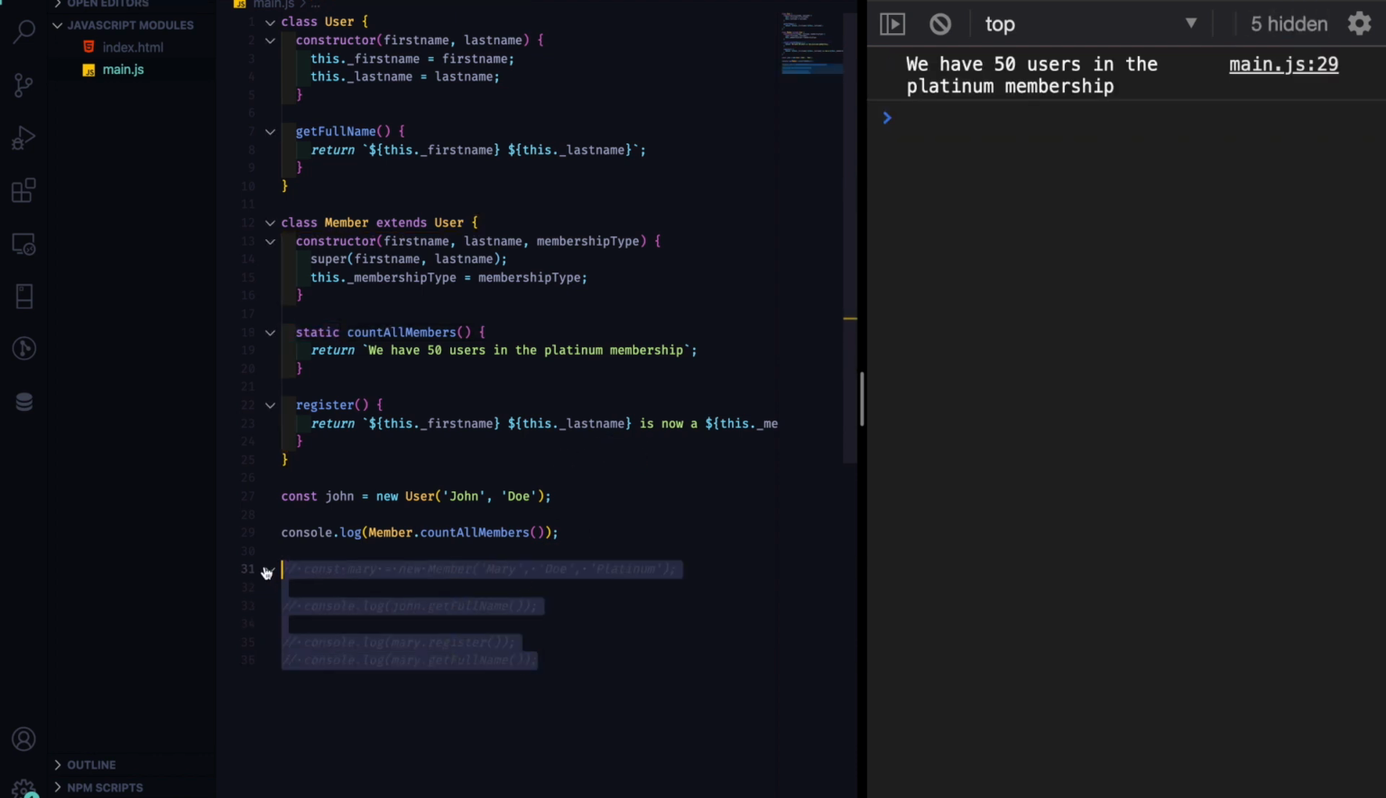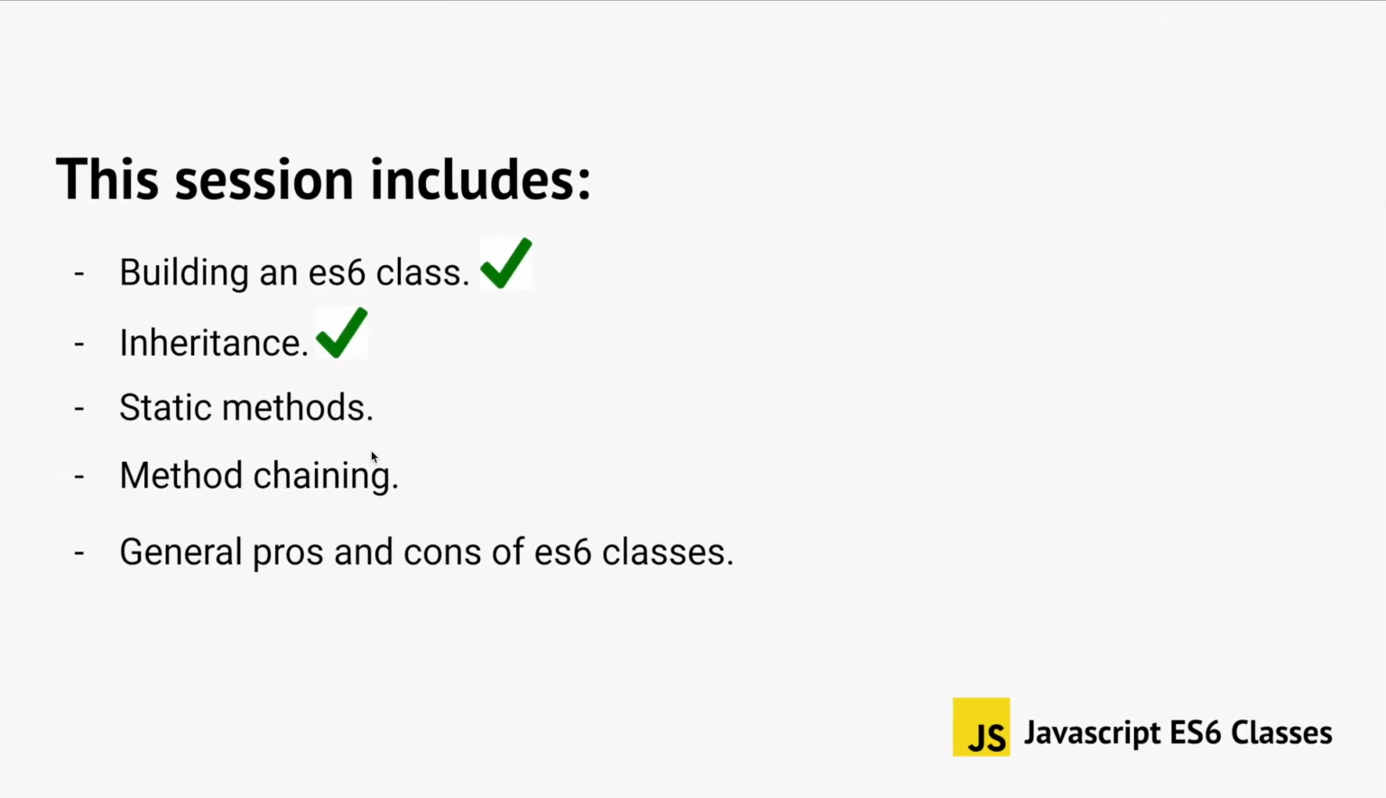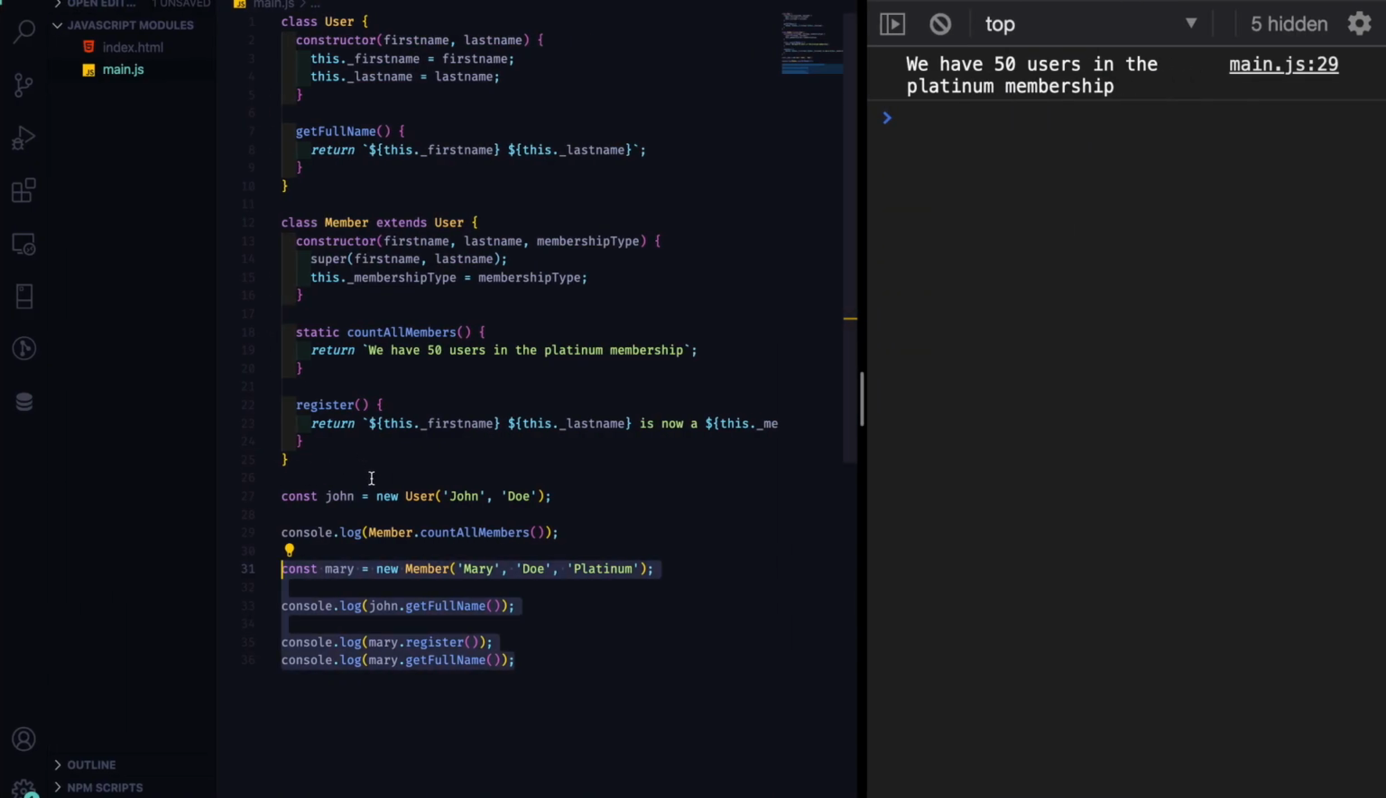So I will keep this as it is. I believe we understand what the static keyword is. Now we move to method chaining. So how do we chain a method? Very simple and straightforward.